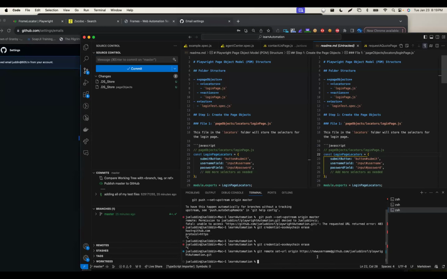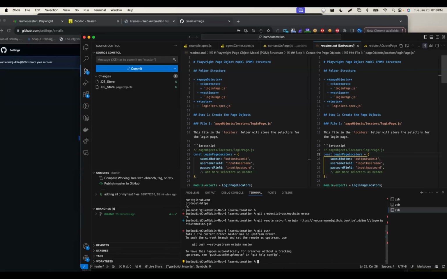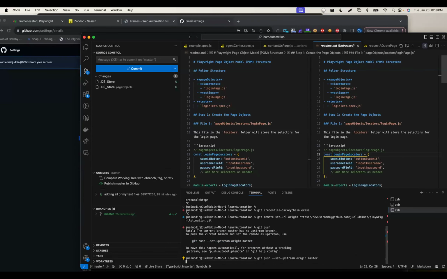So, okay, remote URL, okay, so that's good. Now if I say git push, and it tells me this. Okay, there we go. Now it's asking for that password, right? So this is where I will be entering the password, right?